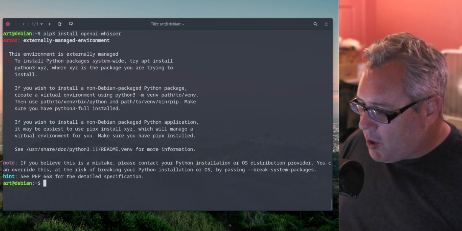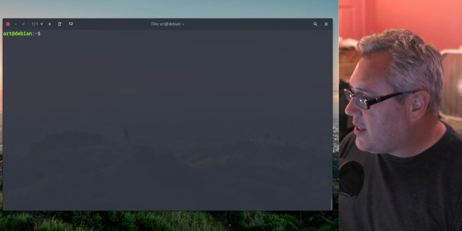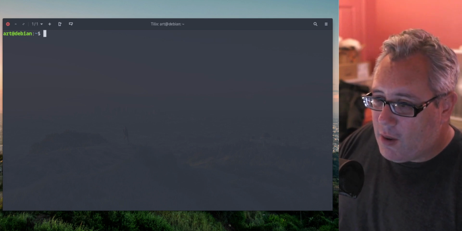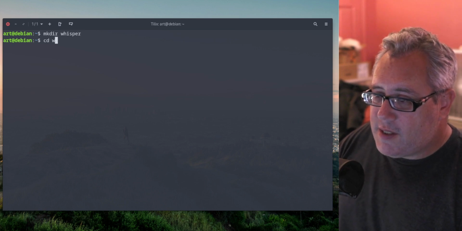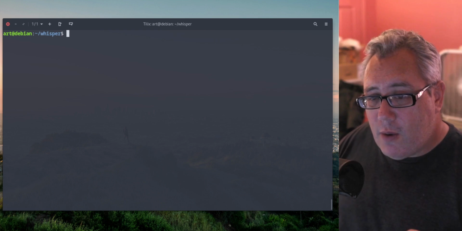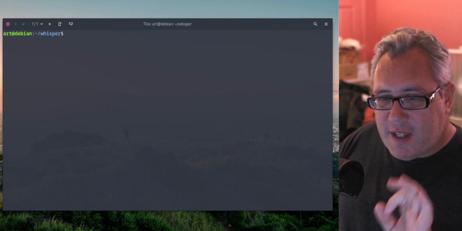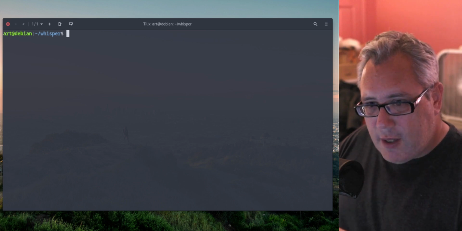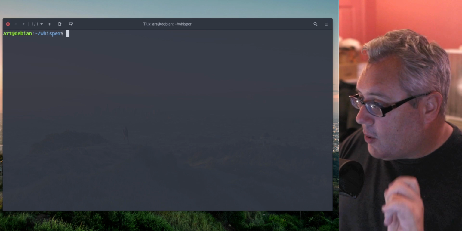So what we're going to do is we're going to do it the correct way. So first things first, let's make a folder. So I'm going to go make directory Whisper, cd into Whisper. Now, what it is, there's going to be a build of Python that exists solely within this folder, and so it can be activated through the folder it's going to make.